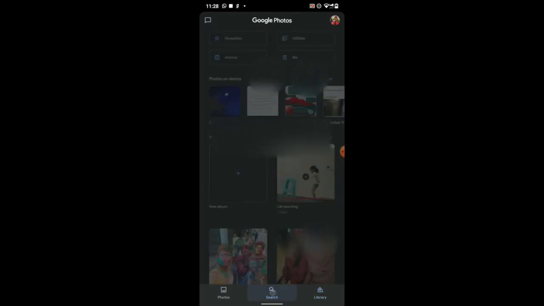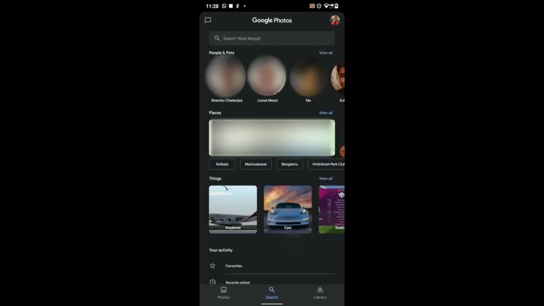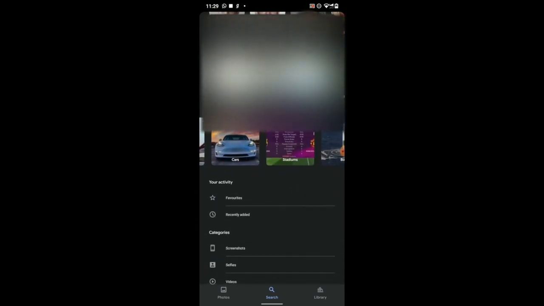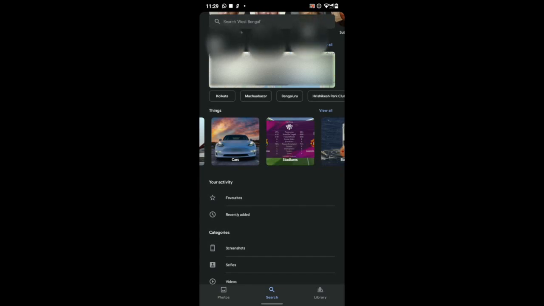The next option here is Search. So in the search menu, first on the top you can see the search bar. Then under that there are people and pets, whomever you have saved. Below that there are places, and it is showing your current location, where you are now. Under that there are different things like airplane, cars, and all other things. Under that there are your activities like favorites, recently added.